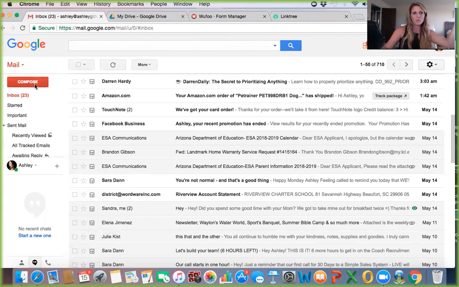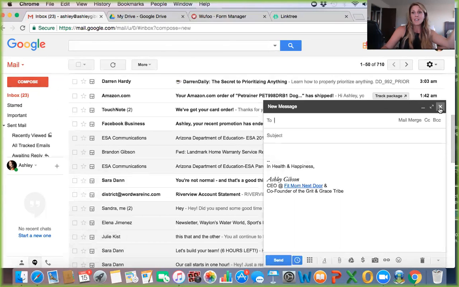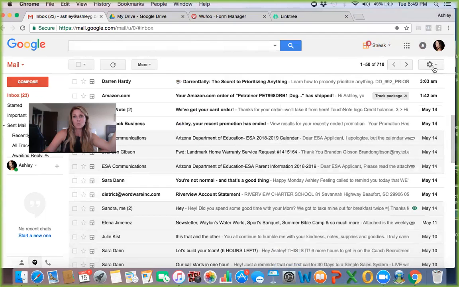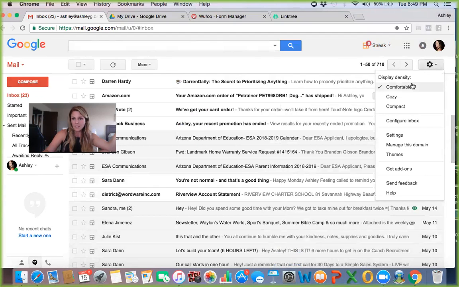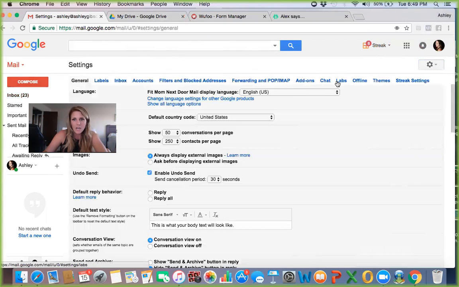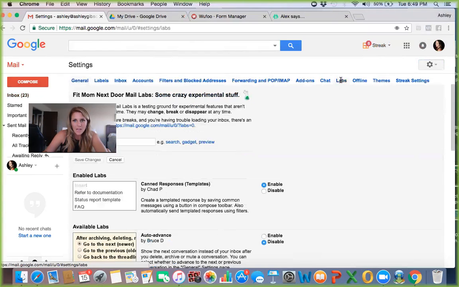So first I would have to enable the canned response feature. You do that by going to settings. I would go to my settings at the top here of my Gmail account. I would click on the Labs tab, and then canned responses, I would have to enable them.